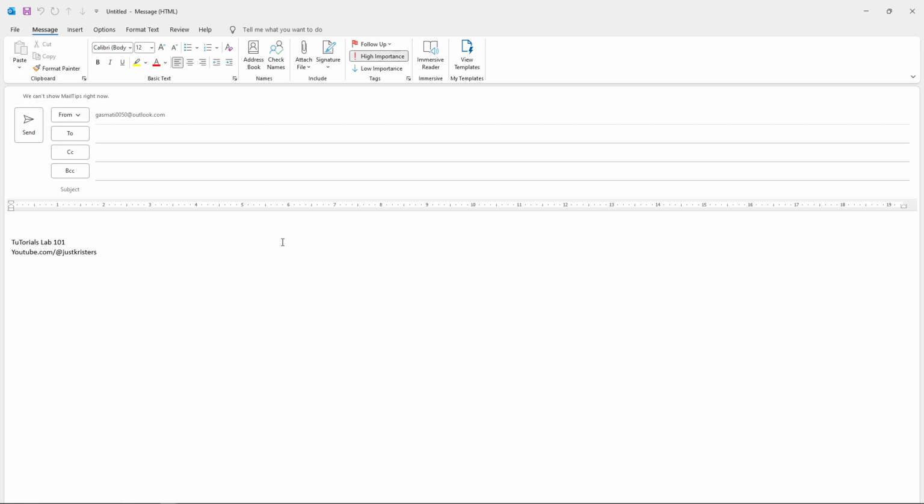By doing this, you're tagging your email with high priority status, which means it will appear with a special indicator in the recipient's inbox, signaling that this message requires their prompt attention.